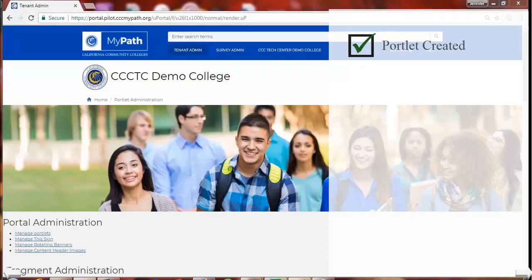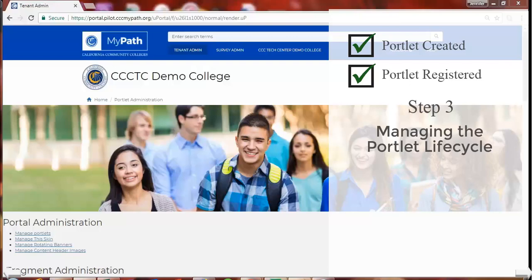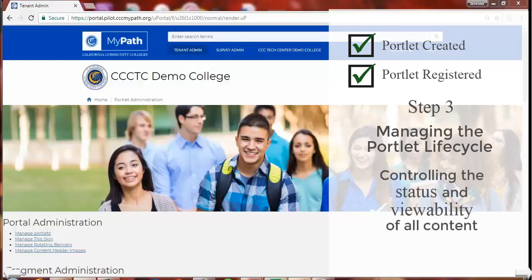The lifecycle for any portlet can be defined by the college administrator by selecting the options in the Lifecycle Management and optional Automatic Expiration sections. The administrator controls the status and viewability of any and all portlets for their college. Because portlets are what house our content, it is in this way that we may control what content is available to our users, in what way, and for how long.